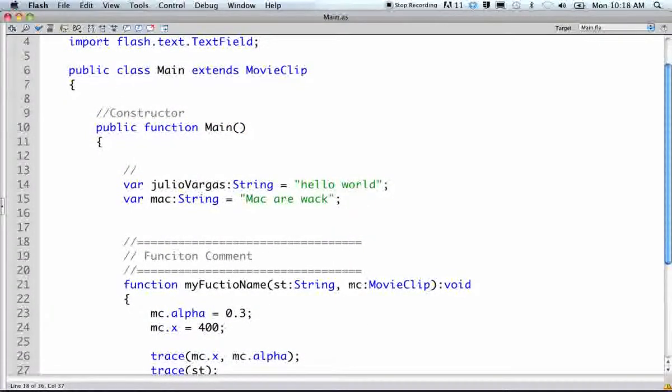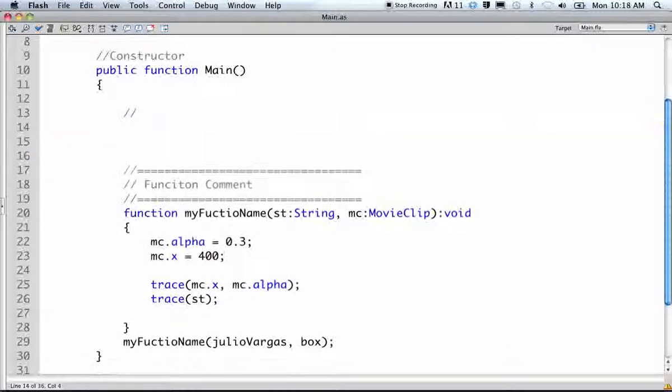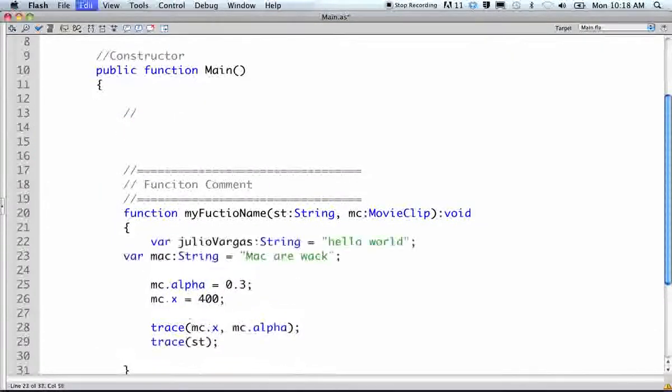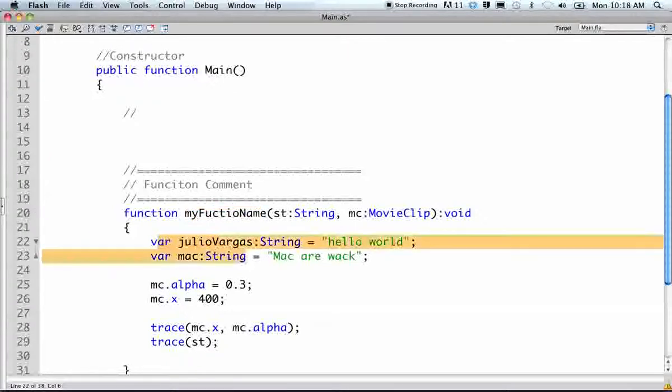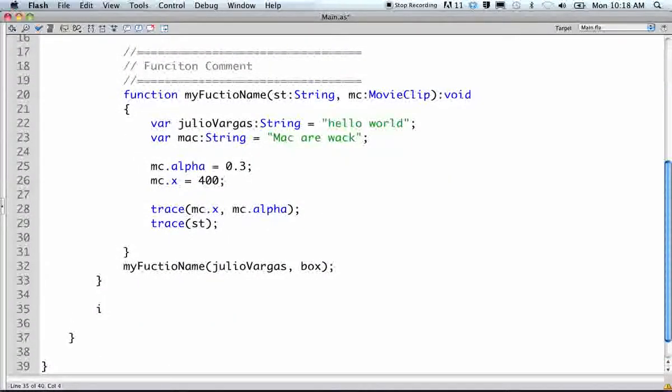If this was a function, only the function would have access to it. So let's say if I do this and I get out of here and I drop this in here, this is local to this particular function, and only this function can access these variables. If you were trying to access these variables somewhere else, say you created another function. And I wanted to trace cubic function, and I wanted to trace Julio Vargas.